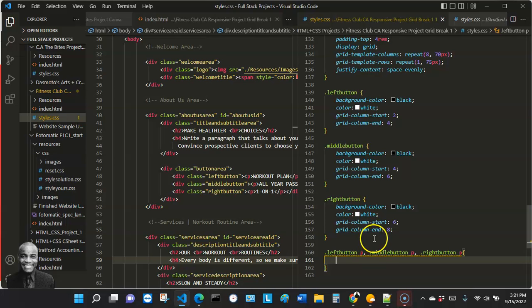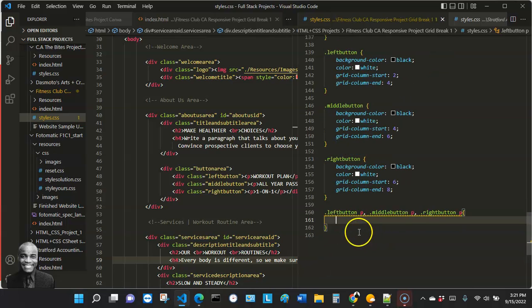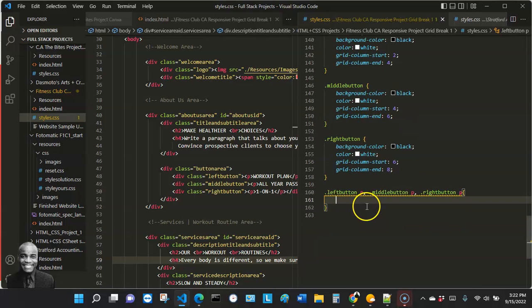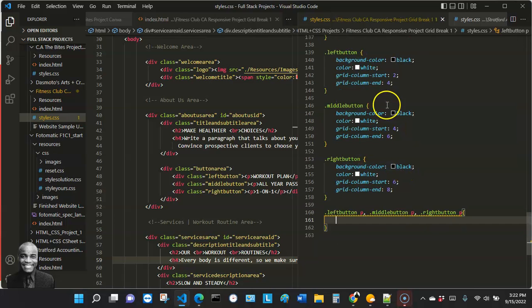Okay, so this is how you apply a styling to all these ones at the same time instead of me separating them. I probably could have done it with this one, but because of the rows, the columns and stuff like that, I just decided to separate them.